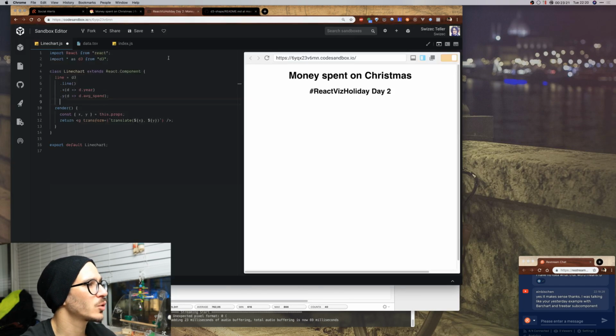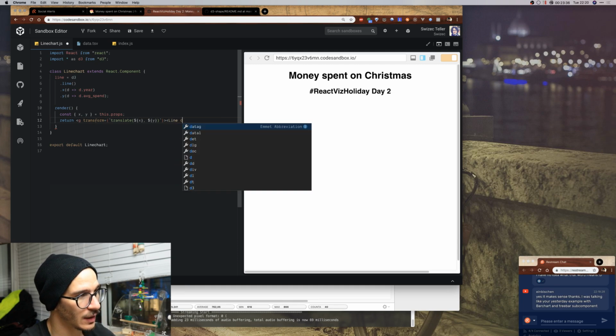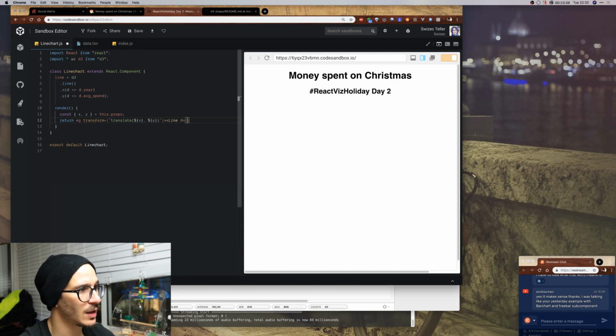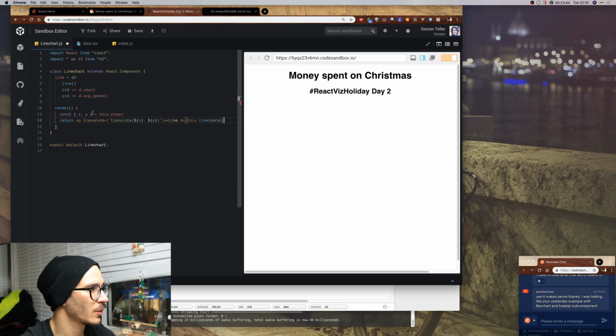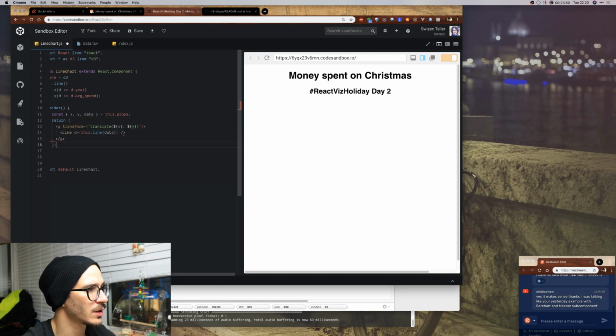Okay, cool. So we're gonna see what that does. So we have a grouping element, and inside it we're going to generate a path. Let's call it a line because we're gonna style it. And this line is going to take a D attribute. It calls this dot line with data, which comes from props, and that should actually generate our entire line.